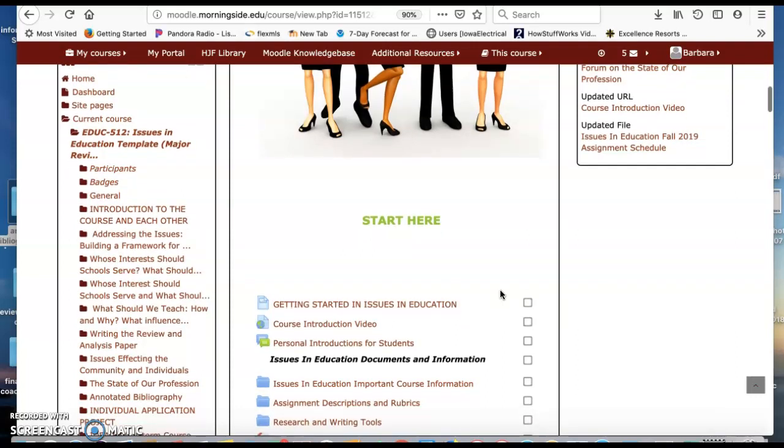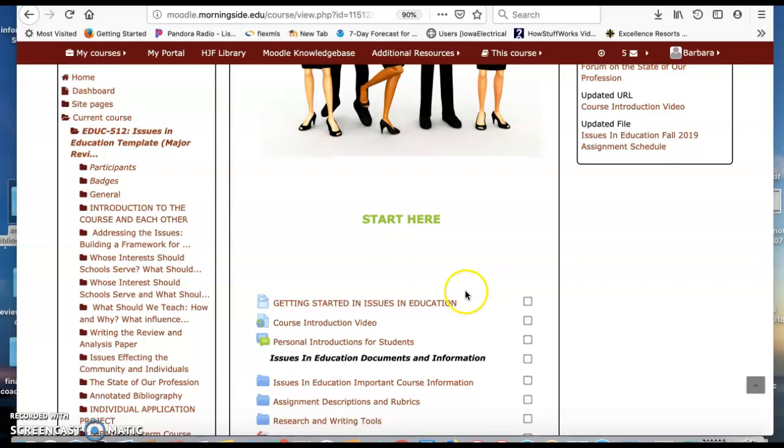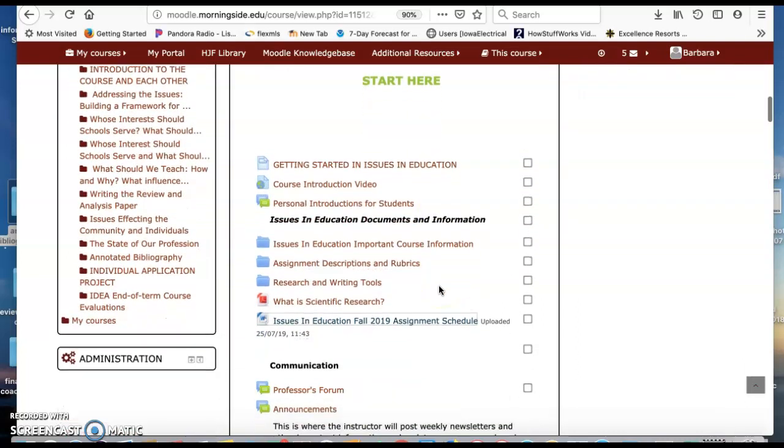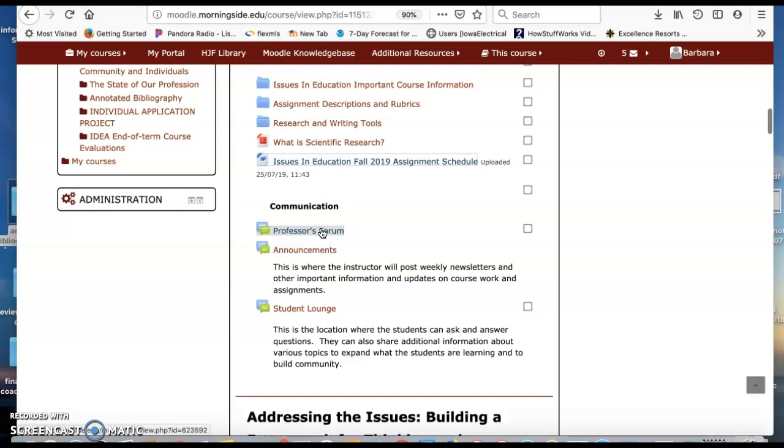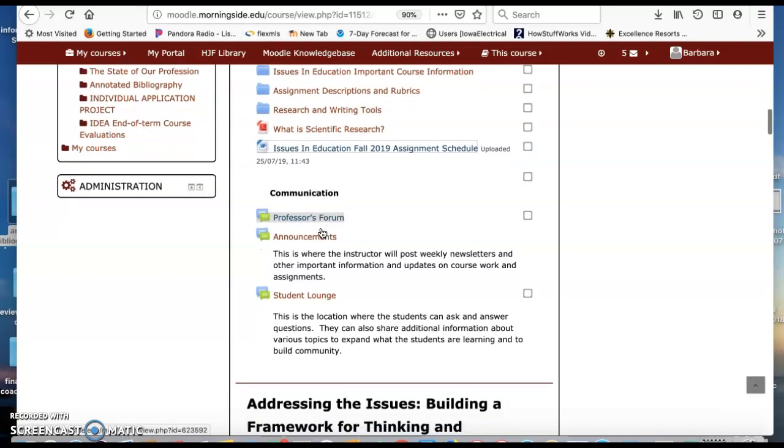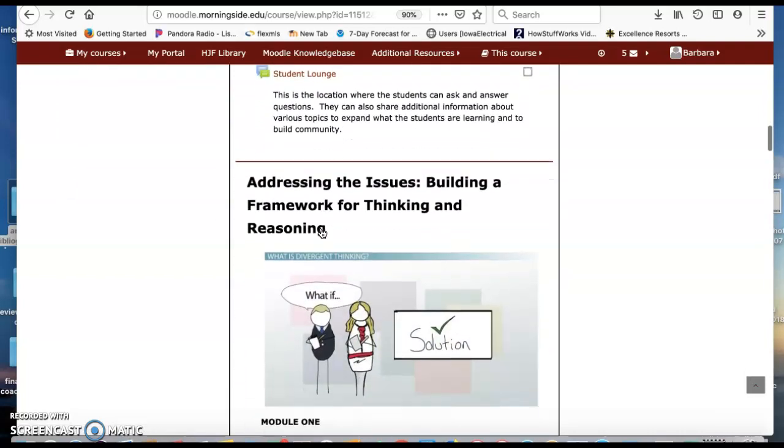You will find the weekly newsletter there. It'll also be emailed to each one of you, and it will be placed in the professor's forum as well. So you have 3 opportunities, 3 places to read that weekly newsletter. I highly suggest that you do not miss that newsletter.